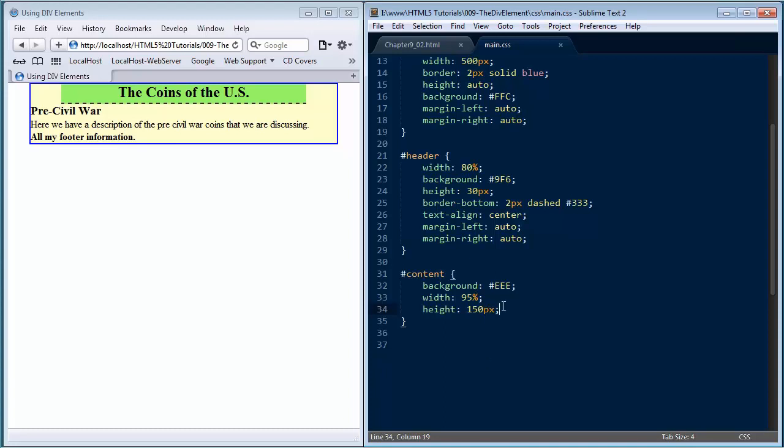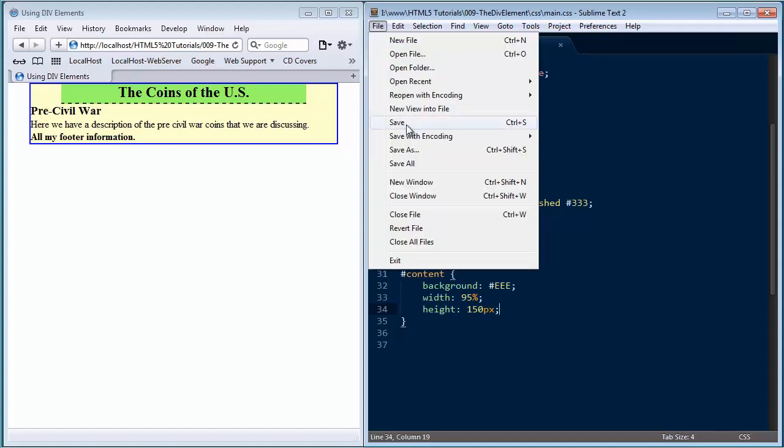And this time I'm going to give it a fixed height because I actually want to get some separation between my content, my header and footer. So I'm going to give it a height of 150 pixels. You normally wouldn't do this. Again, for the demonstration, I'm doing this so you can see what we're doing. Normally you'd let the height be auto because you'd have a lot of information in that content and it would actually push this thing down.